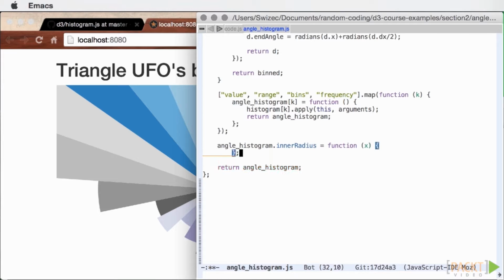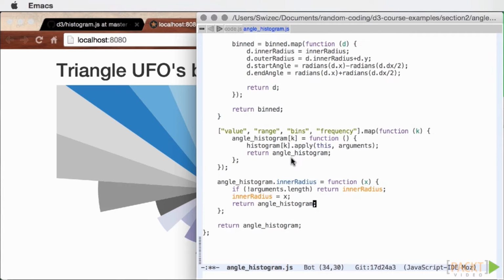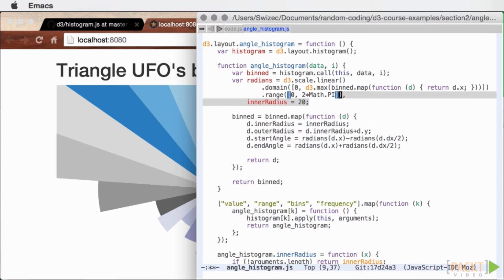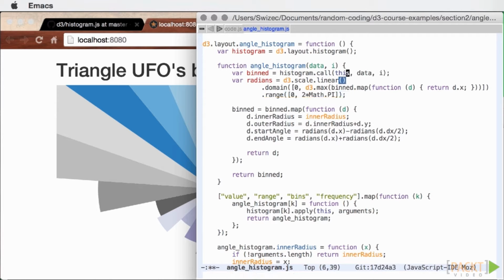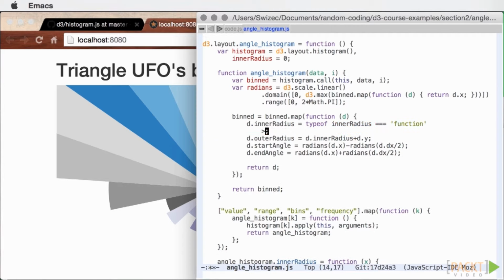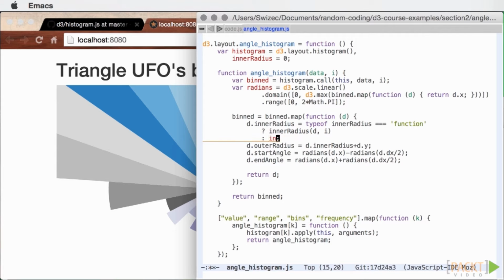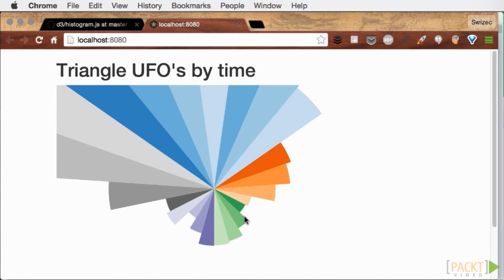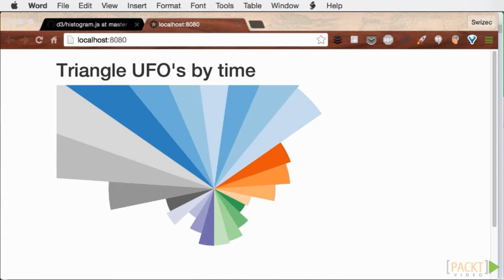All it takes is a 5-line function inspired by the ones in the default layout. If there are no arguments, we return the current value of the inner radius variable. Otherwise, we override the variable with whatever the user has given us. Once we've got the function, we just have to move the static definition of inner radius inside the Angular histogram function to where we're going to define all other defaults. And we have to make sure that when we use it, we first check whether it needs to be called as a function or is just a value. Simple.